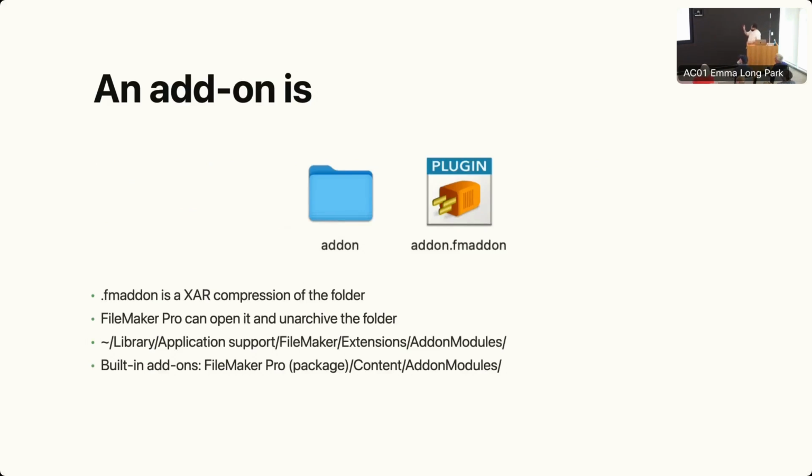An add-on is a bunch of files that can be grouped in a folder, and you can also see it in the form of this FM add-on extension, which again has this plugin icon, right? The latter is just a XAR compression of the format. It's just the same. So if you double-click the FM add-on, it will open FileMaker Pro, and FileMaker Pro will just uncompress the XAR archive and store some files, right?